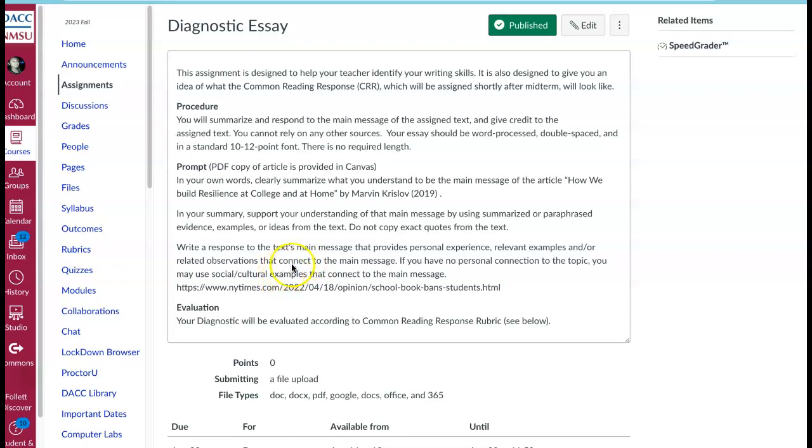When you respond to the article, you want to make sure that you provide personal experiences, relevant examples, and/or related observations that connect to the main message. So this is what you have to do.